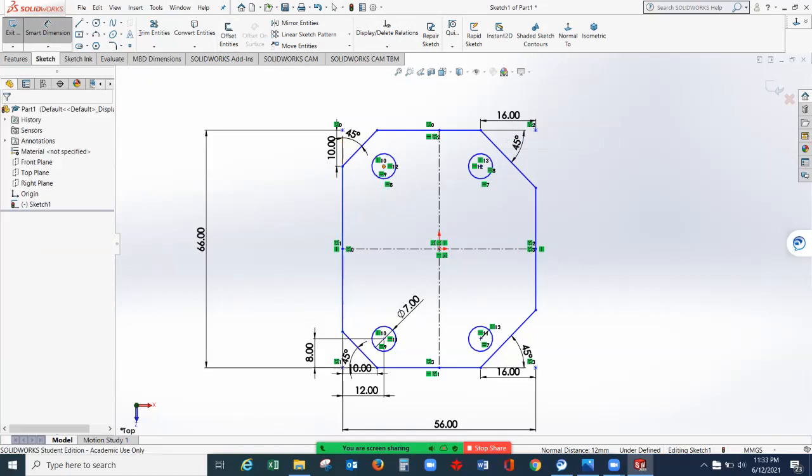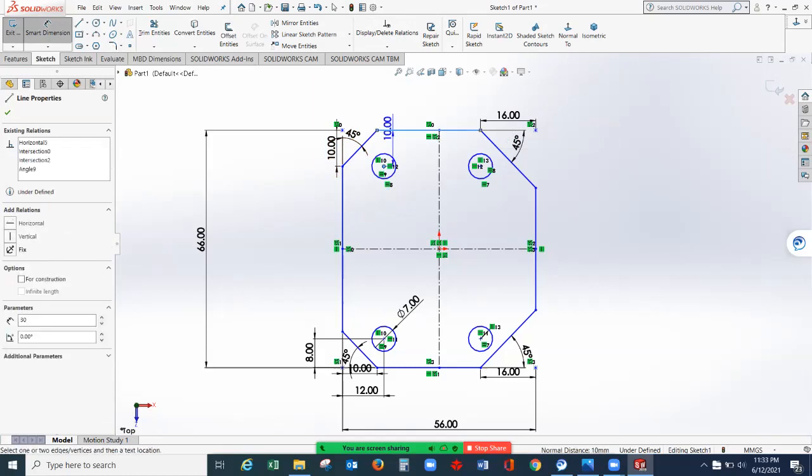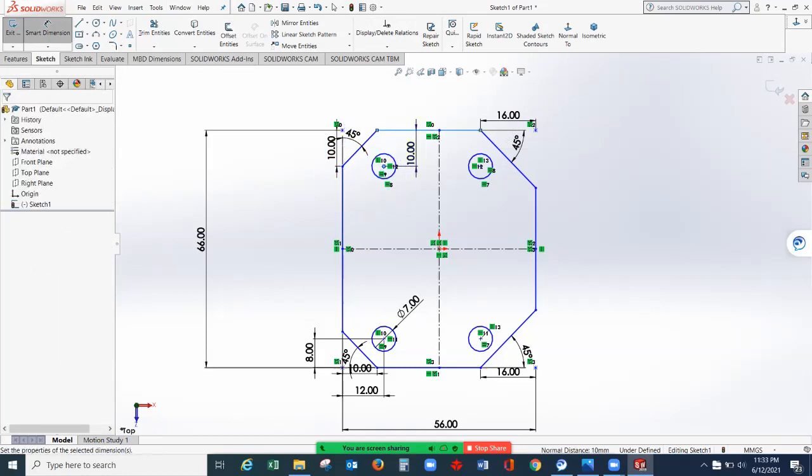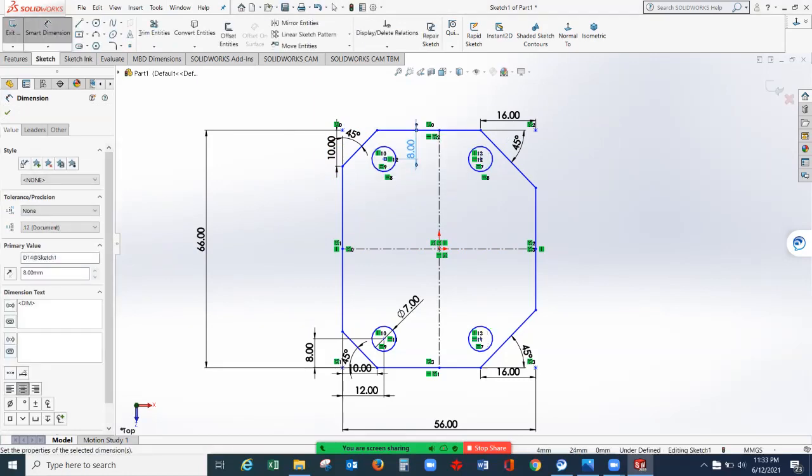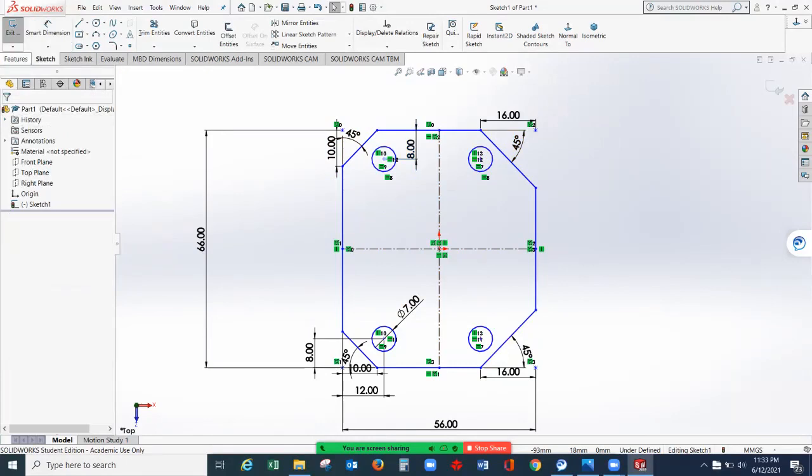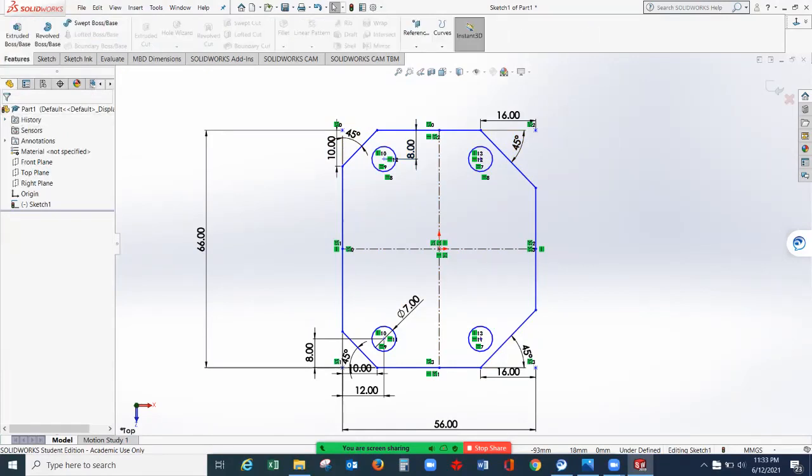And we need to add one more dimension from here up to the top. You need to make it as 8 millimeters. So select here, 8. So all of them are automatically adjusted. So at this point, all are on the same distance. Select this green check mark. Go to extrude.